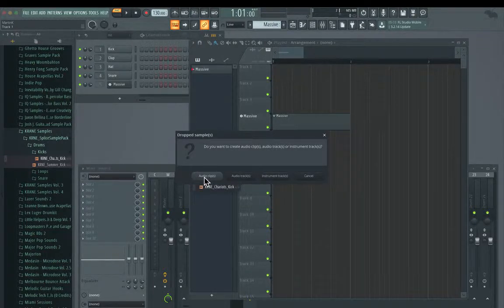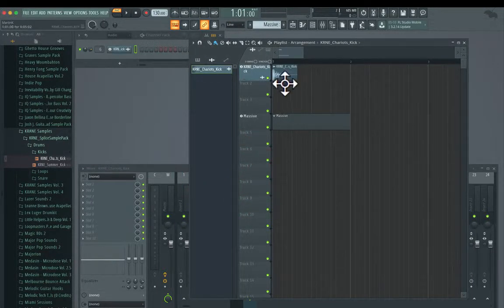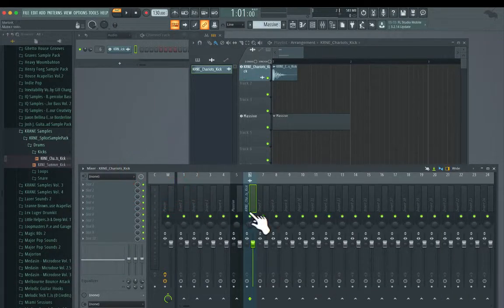And what this will do is the same thing as before, just drop the audio inside of the playlist. Or we can go to audio track. So let's try the audio track first. So now the audio track will be created and we have a sample here. So we have the sample and it's linked up to a track inside of the channel rack as well as in the mixer. So everything is linked exactly the same way as the instrument tracks.